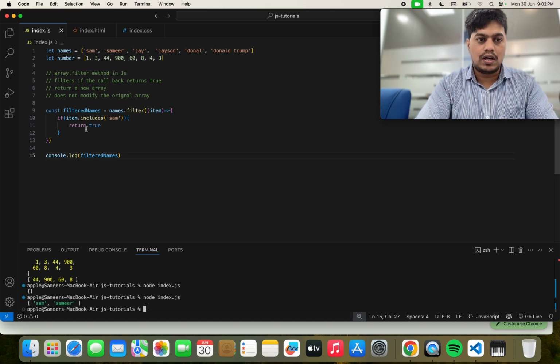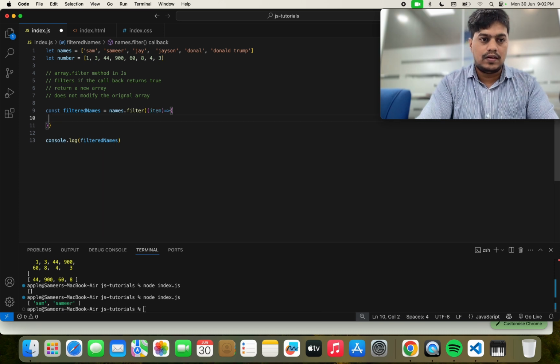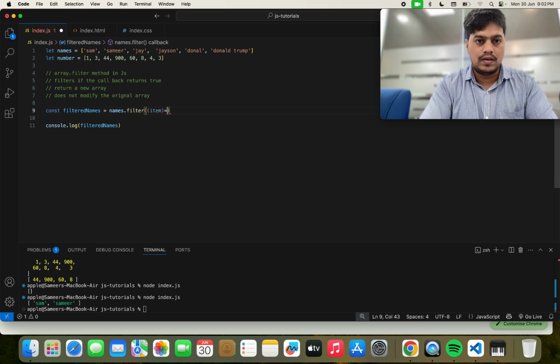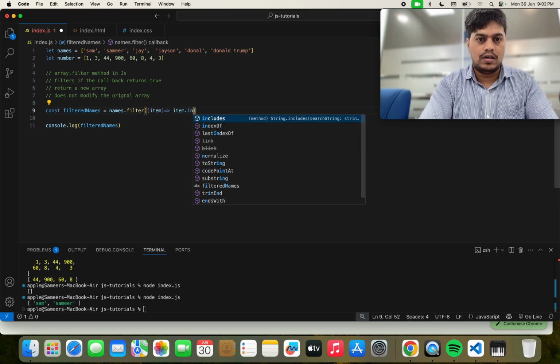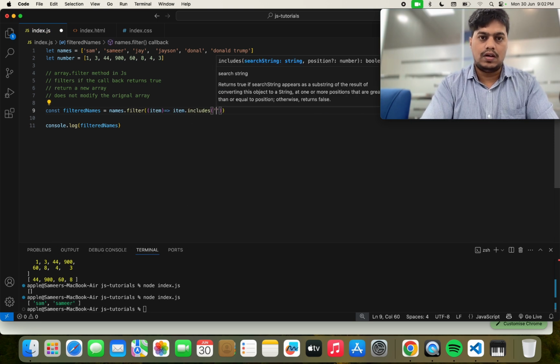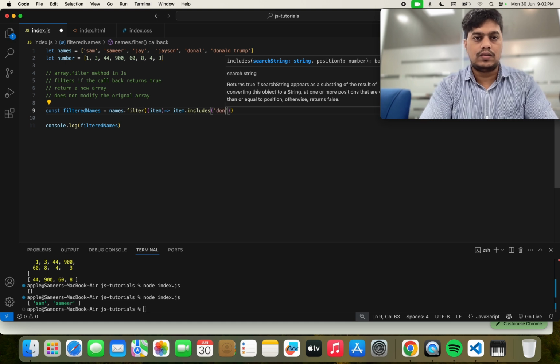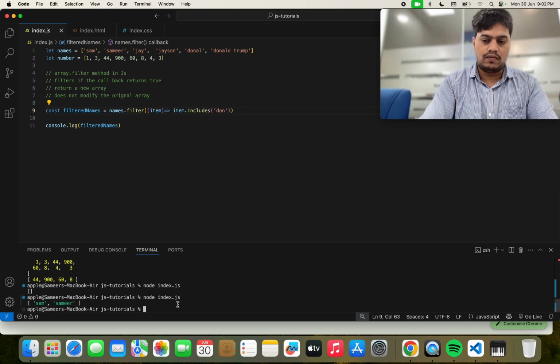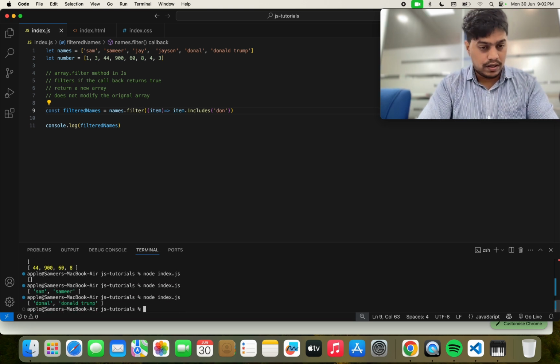And to make it shorter, we can also write it this way. We'll just return item.includes. Now say we are checking for 'Dawn'. If the elements include 'Dawn', then put them in our filtered array. Yeah, so this is how the filter works.